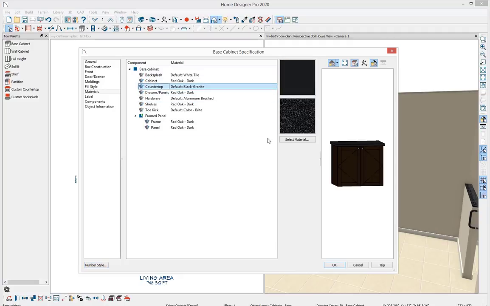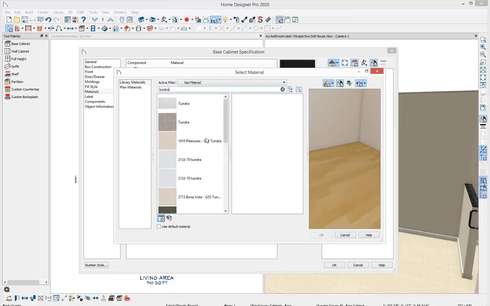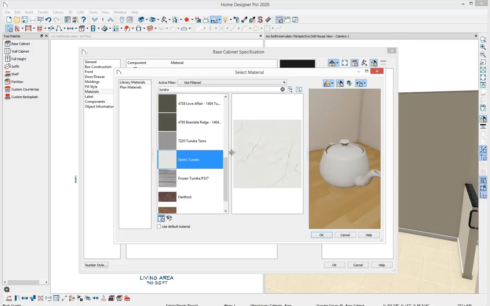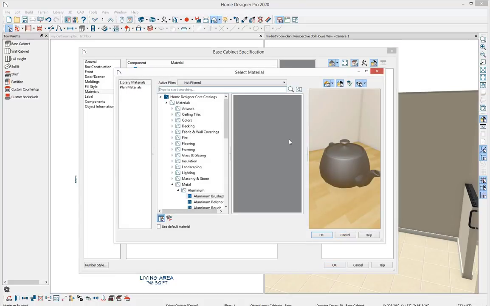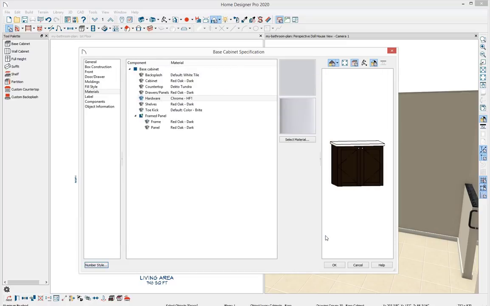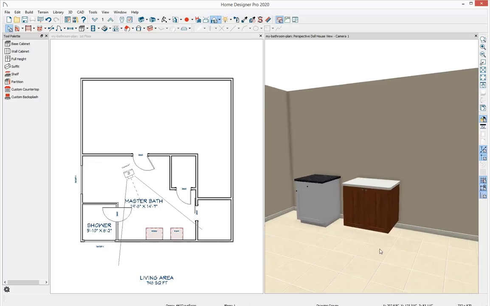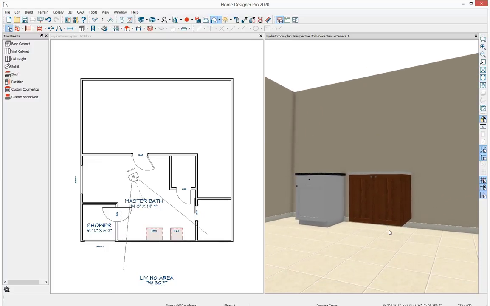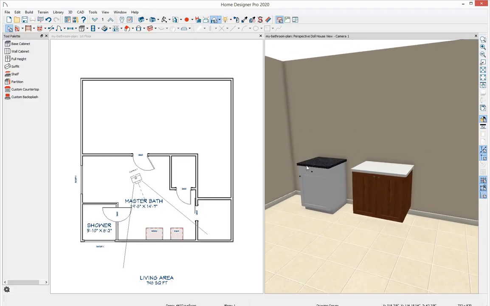And for the countertop, I'm going to change this to a lighter material. It's called Tundra. Here it is, and then click OK. And then for our hardware, I'm just going to change this to a chrome material. And there we go. Let's click OK to see our changes. So that changed for us in our 3D view. You can now see that this cabinet, it's floating. It's a different size and design than just the default cabinet that comes with the software program loaded in.